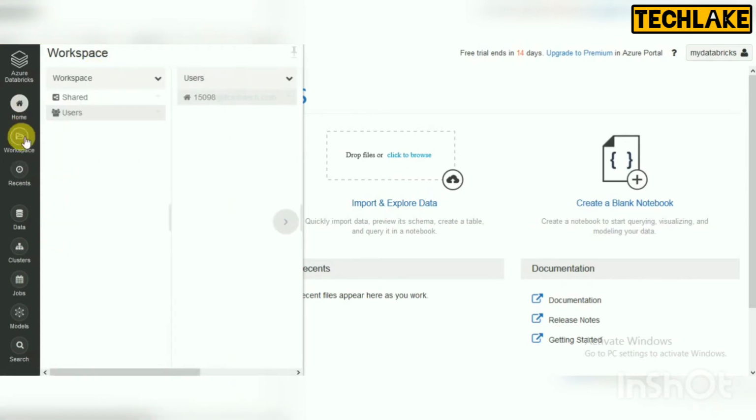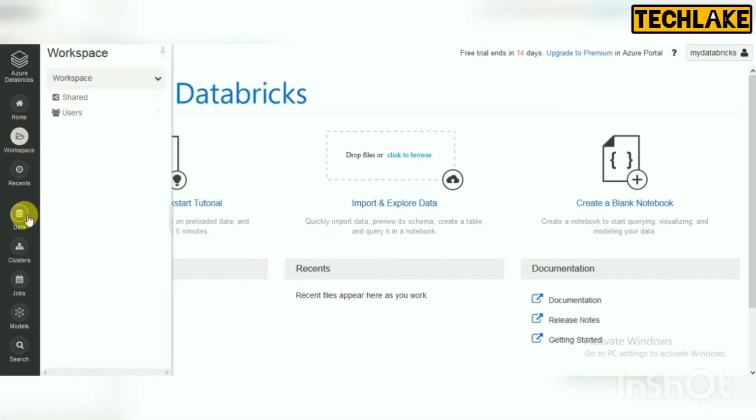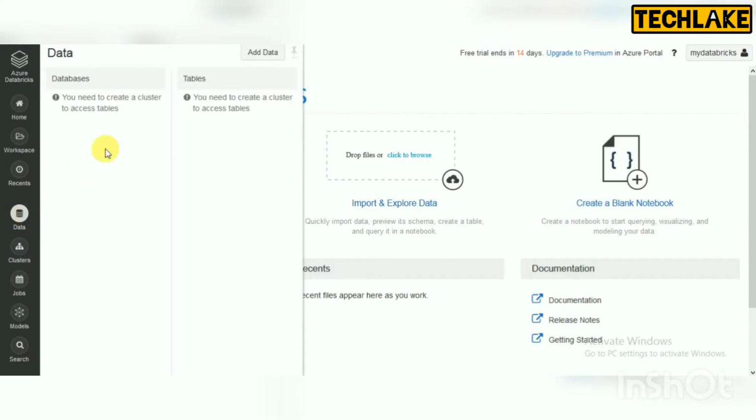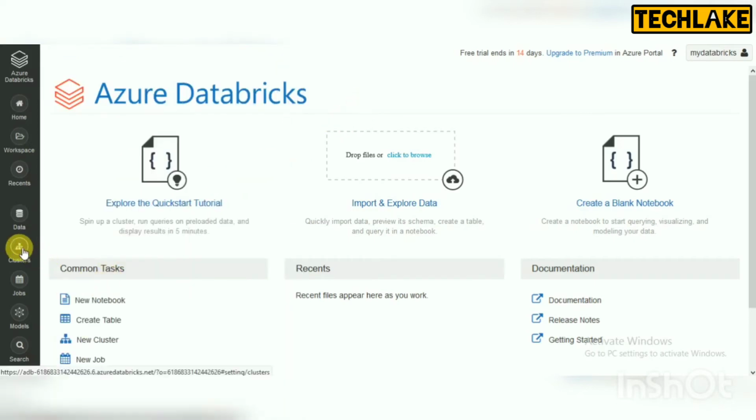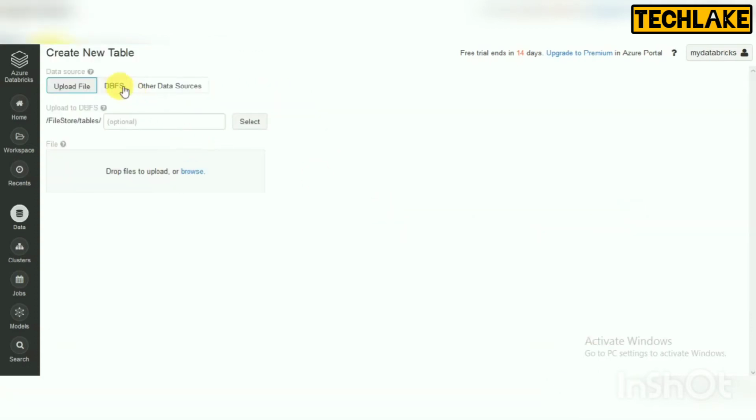If you click on workspace, here you can see the workspace and other options, and data related, all the databases, tables, everything will be there. But as of now we have not created any clusters, so that's why it is empty. If you want to create a notebook, you can directly click here, or create a table. This is the default home page, the shortcuts are available here. If you want to import any data, you can directly import it. Let's see here, you can choose a file.